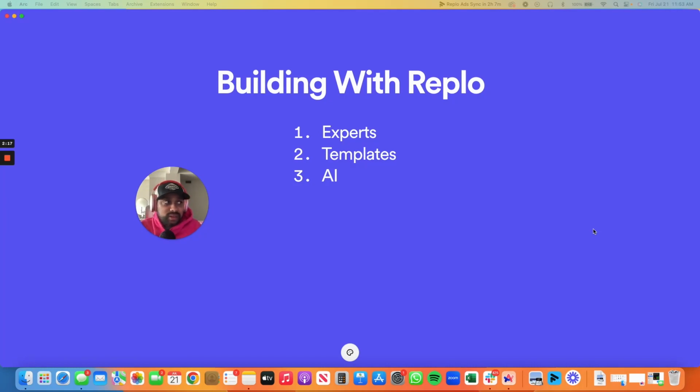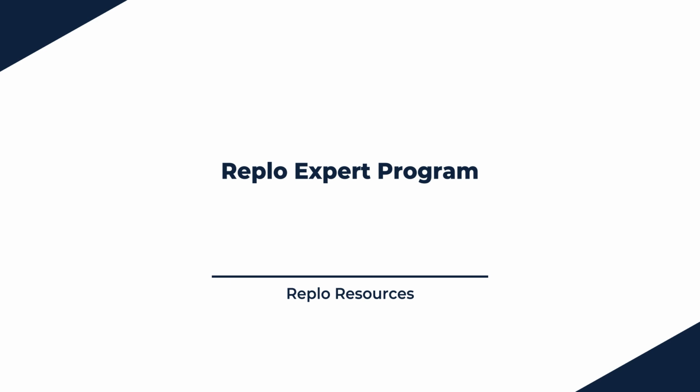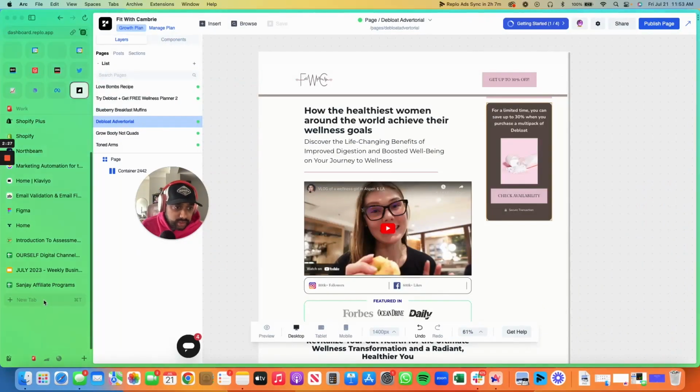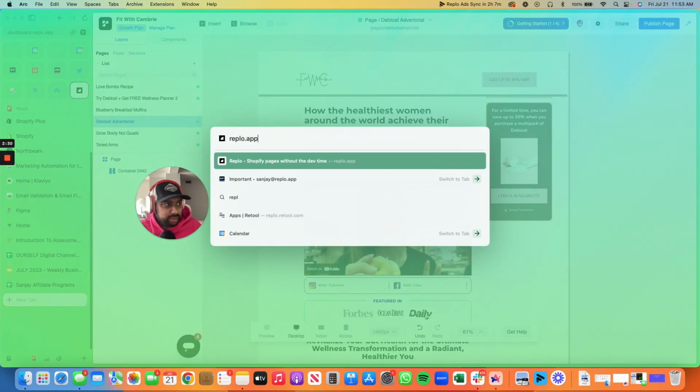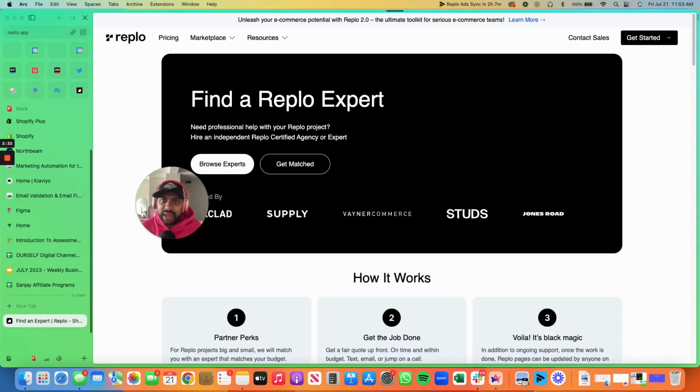But before we get there, there's one resource that I do want to cover, and that is our experts program. If you're not familiar with our Replo experts program, let me show you what that is. We're going to replo.app/experts. A Replo expert is an independent contractor that has gone through our rigorous testing. We have vetted them, we've approved them, and we will match you with one of them to bring your landing page visions to life. So if you have an idea of, holy cow, I need this page to be brought to life, we can do that. And a Replo expert is waiting to build these pages for you.